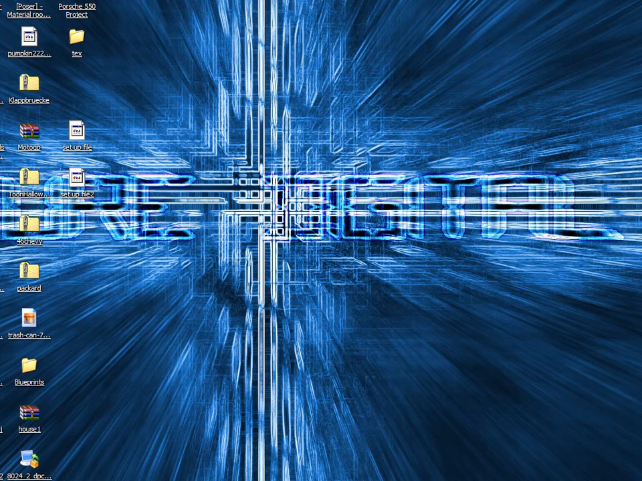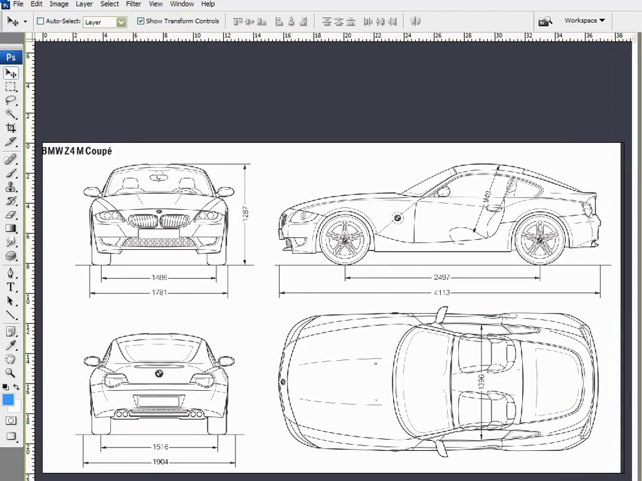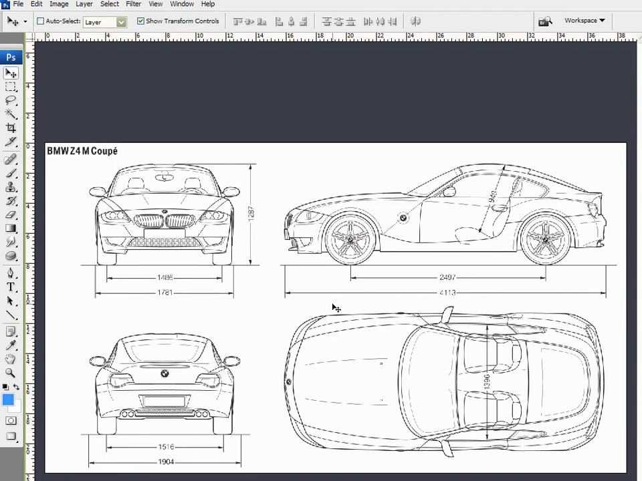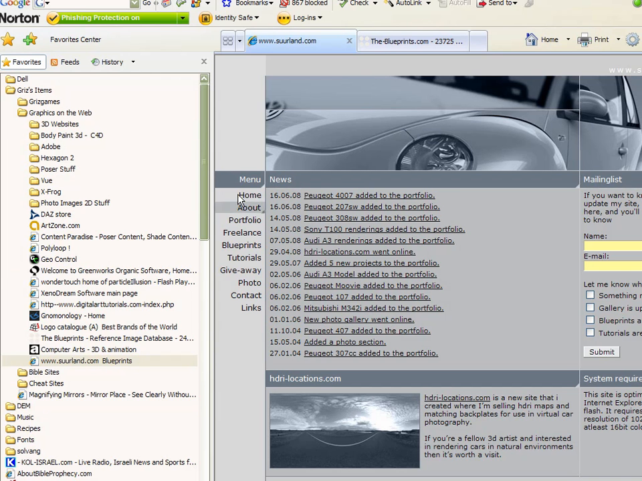First thing we need to do is start off in Photoshop or any other competent image editing program that you've got. We need to set up our blueprints so that we can project them on our black background planes in Hexagon. Well, I'm going to use this BMW blueprint that I got off the internet, and I think I got it here at surland.com.